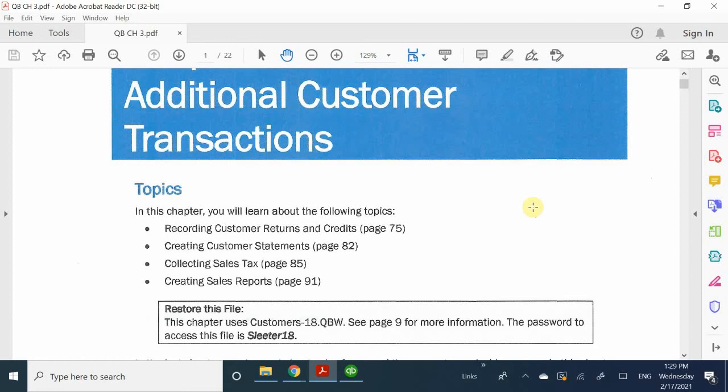All right. Welcome back to QuickBooks. We are now going to be diving into chapter 3, which is going to be additional customer transactions.